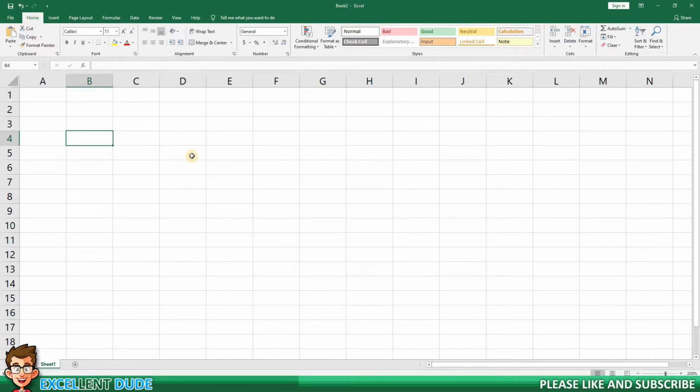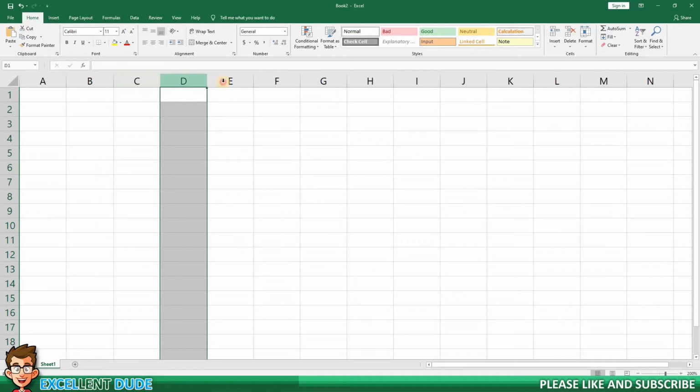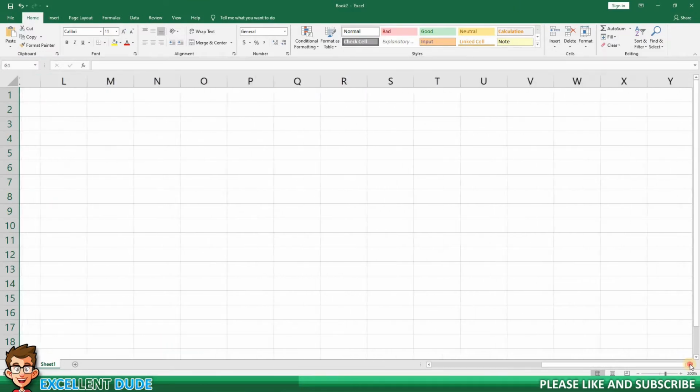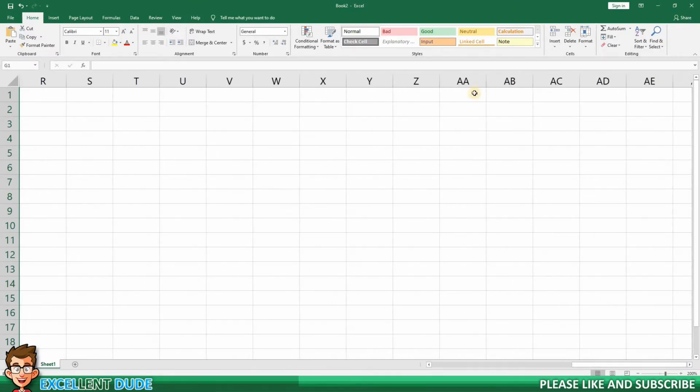Let's look at the main worksheet area. This is made of columns which are labeled A and onward. For the 2010 version of Excel, you can have over 16,000 columns. You may ask, how can you have over 16,000 columns when the alphabet only has 26 letters? Good question. After Z, the columns will be named with two letters. So the first column after Z would be AA, then AB, AC, and so on.